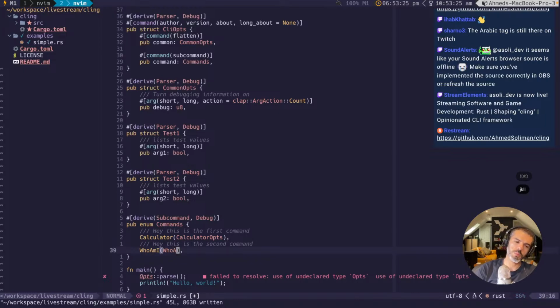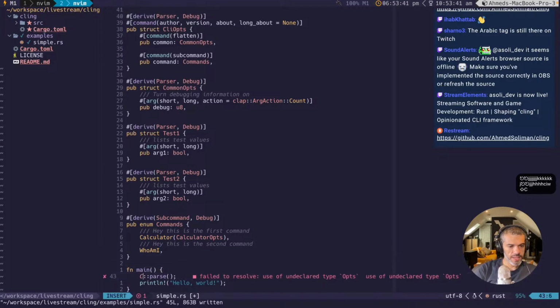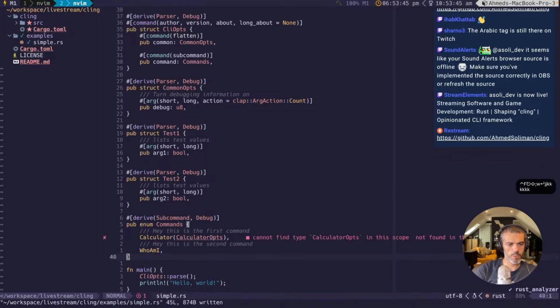Actually, good point. Let's make this a unit enum variant, so that we also won't support this. So we won't support where there's a command that doesn't take any arguments, that doesn't take any options. We need to support that as well. And here, this should be cleops parse and prints hello world.